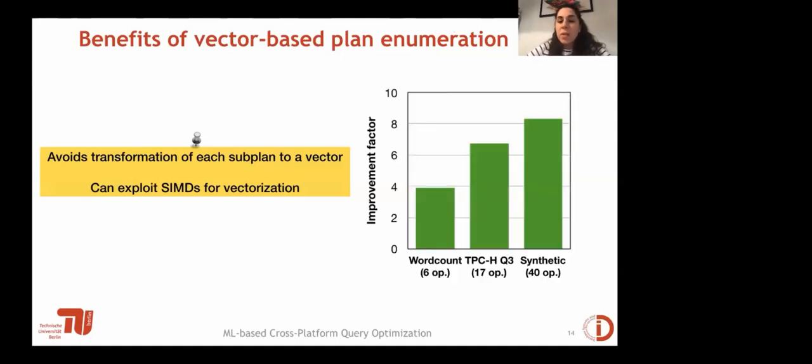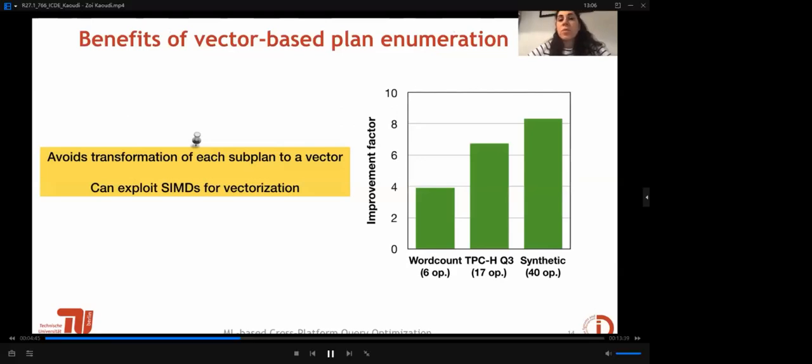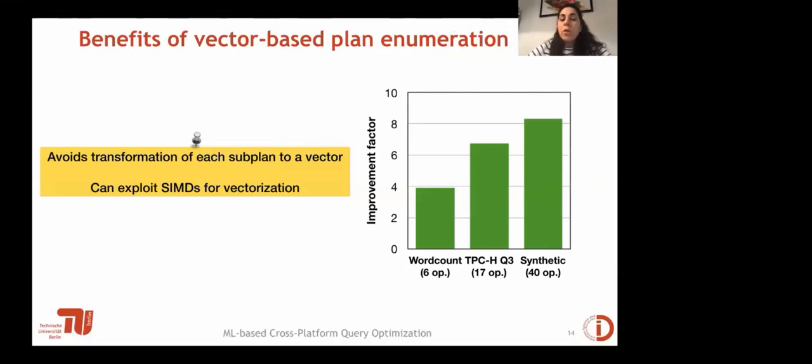And here we can see some results. We can see the improvement factor of using this vector-based plan enumeration over using the original plan enumeration, but having replaced the cost model with a machine learning model.